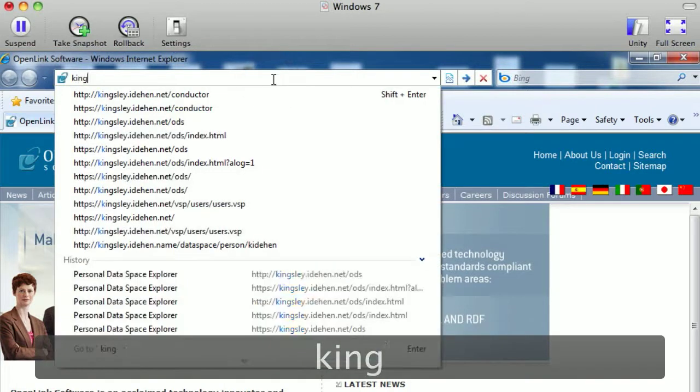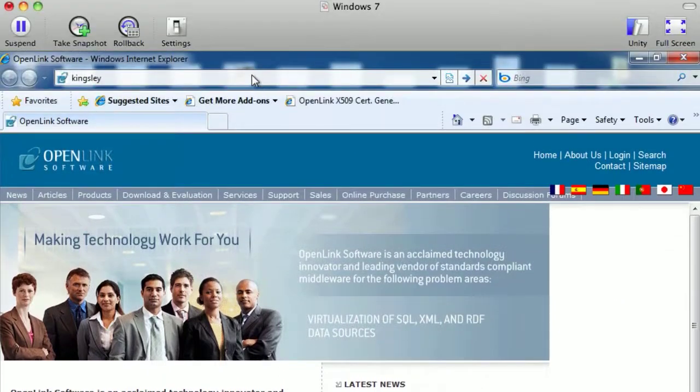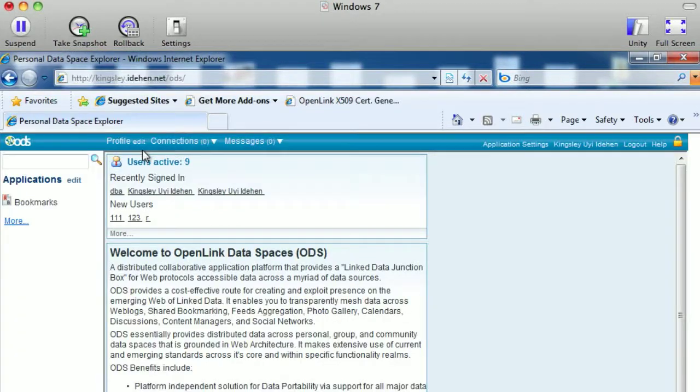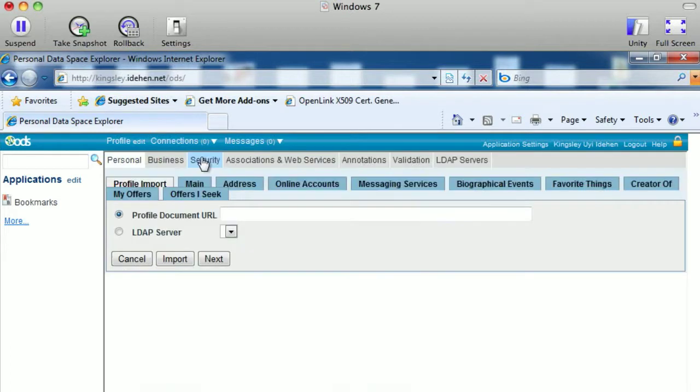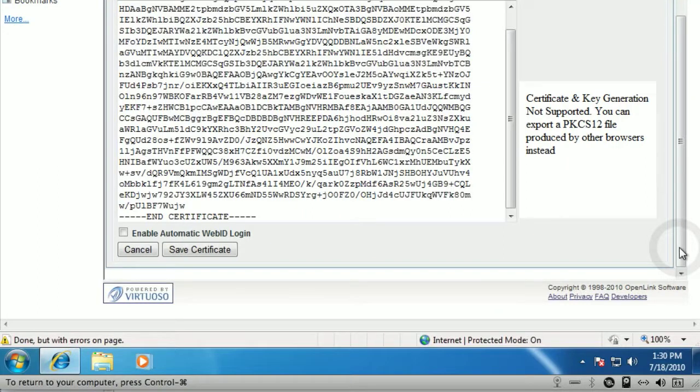The next thing I do is now log into my data space. So what I'm going to do is go into my data space. I'm going to click edit. And basically what I'm going to do in my data space is use the security feature here to associate this most recently created public key with my WebID.